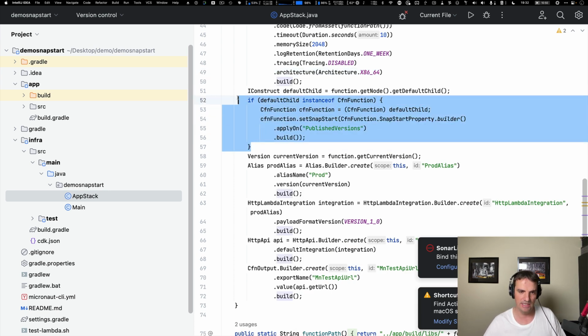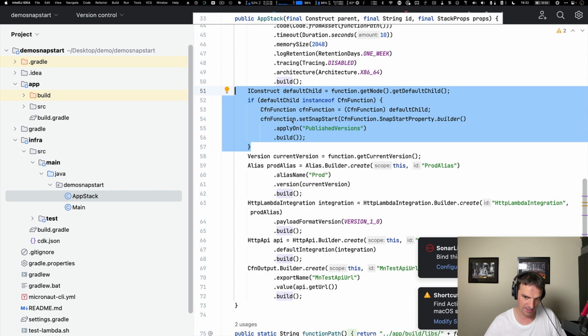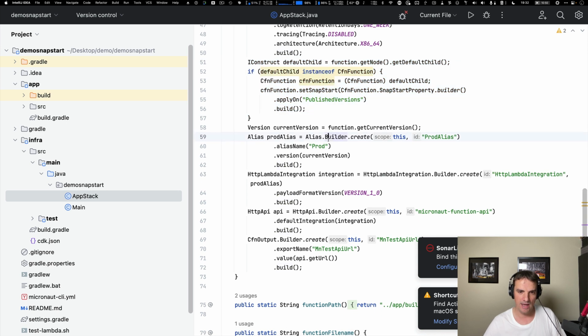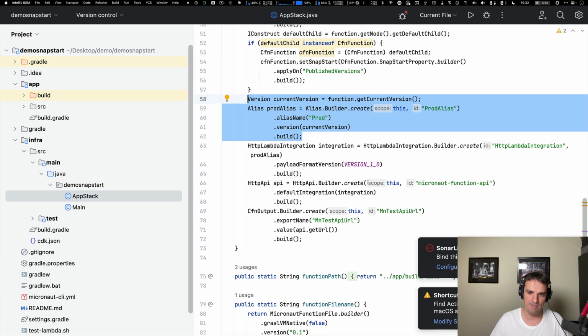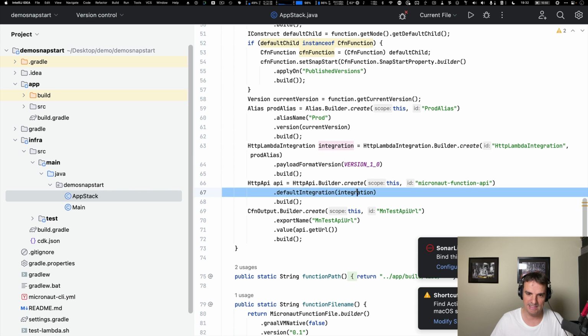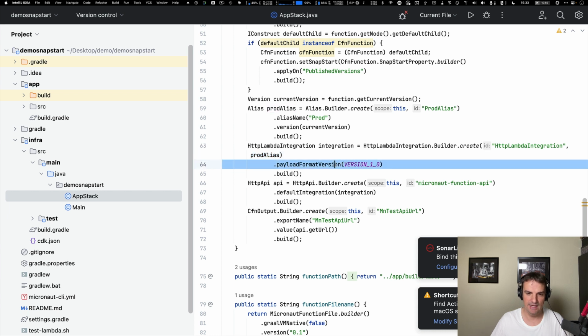So here I am enabling AWS Lambda Snapstart. I am going to publish a version of my function because Snapstart works on published versions, and then I'm going to create an alias to that version, and I'm going to set up an API Gateway which is going to point to that alias, essentially. You see here where I pass the alias.